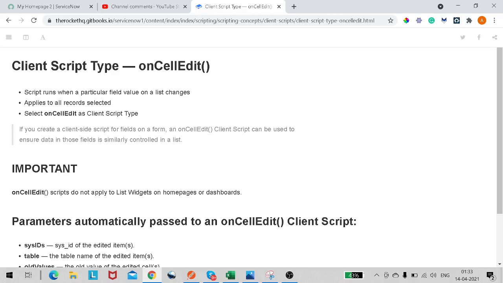So this particular client script runs when a particular value of a field changes on a list view. You know, right, when you go on an incident table you see the list of incidents. So there are two ways to update the record. One, we can go from a form, and when we try to update the record from a form view, there are three things which happen, which is onChange, onSubmit, and onLoad.